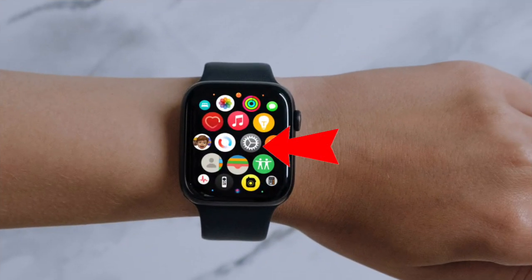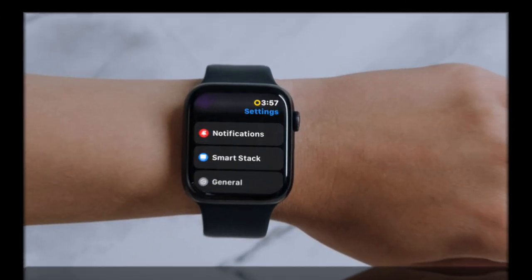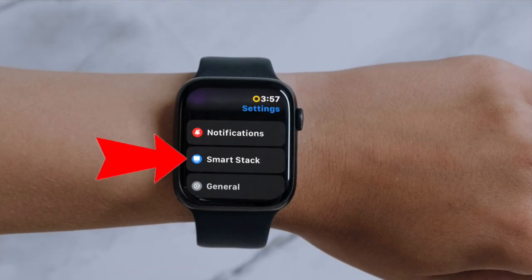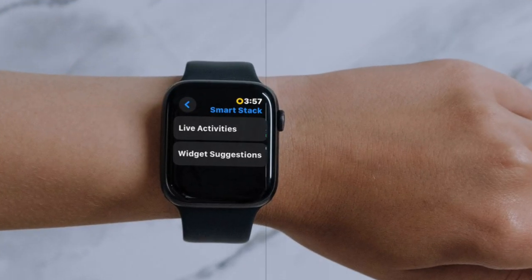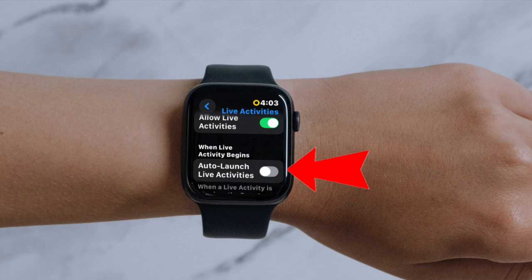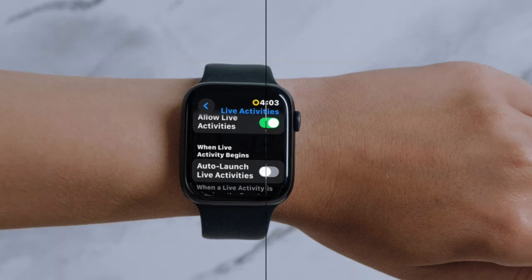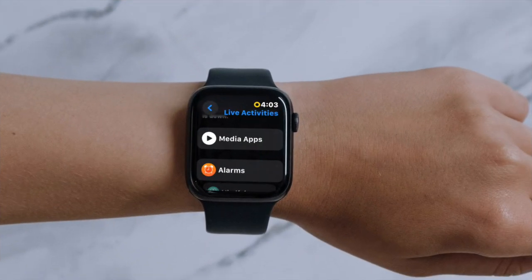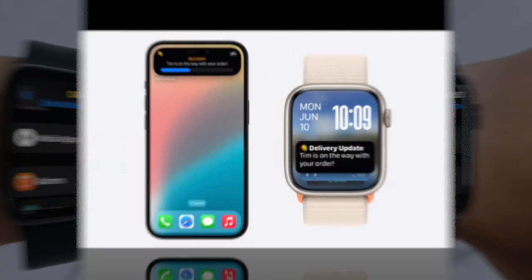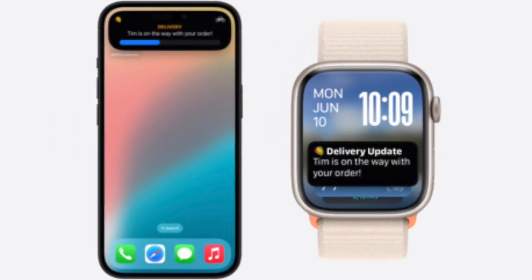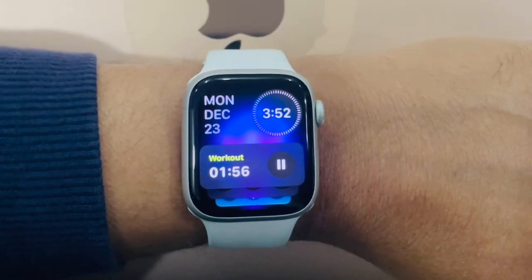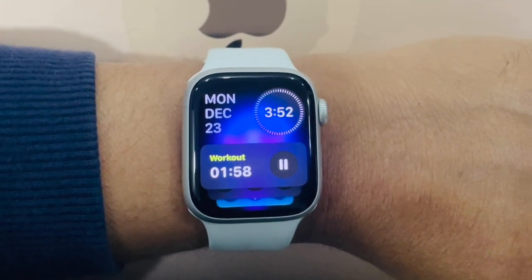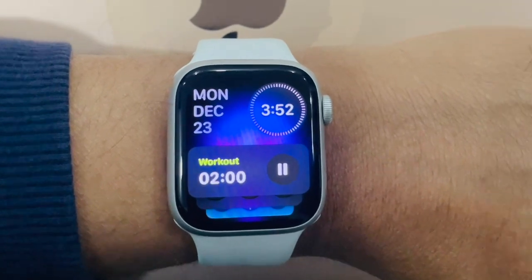So first off, you have to launch the Settings app on your Apple Watch. And then you have to tap Smart Stack. After that, you have to select the Live Activities option. And then you have to turn off the switch next to Auto Launch Live Activities. Once disabled, live activities will no longer auto launch, but you can still access them manually in the Smart Stack whenever you need them.